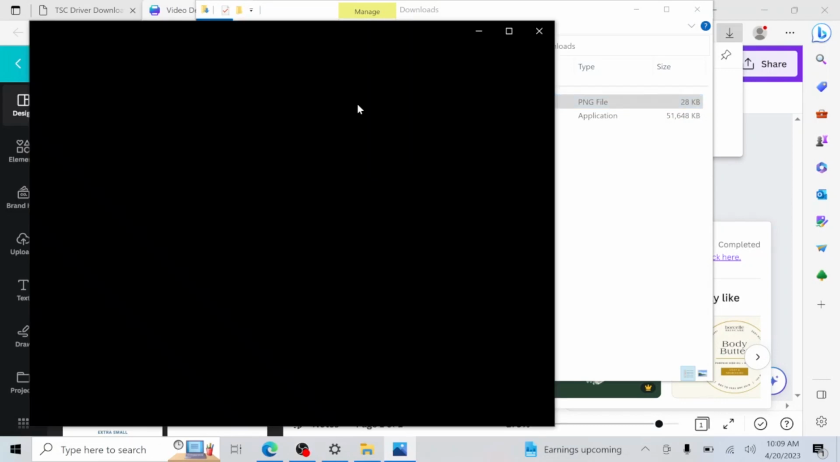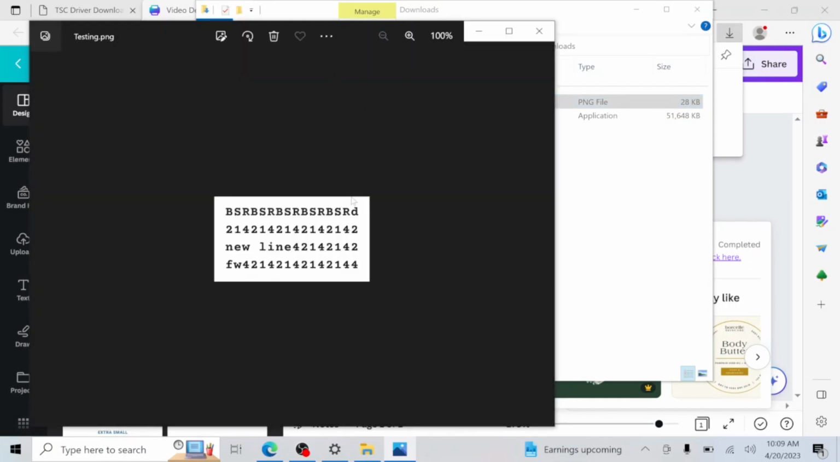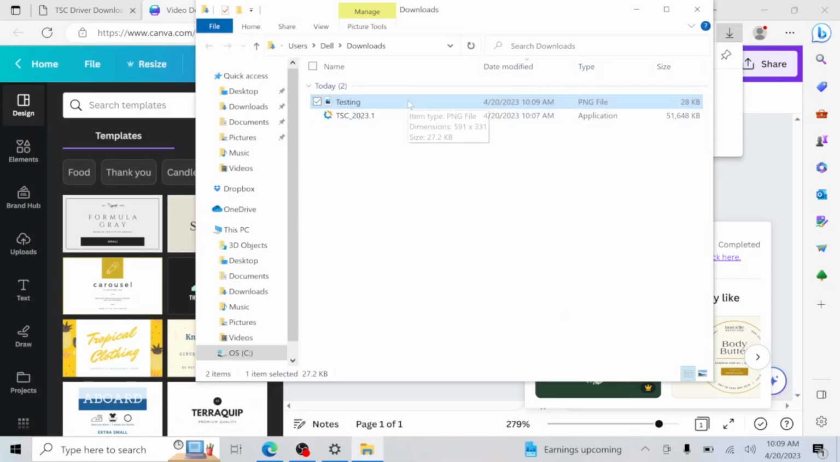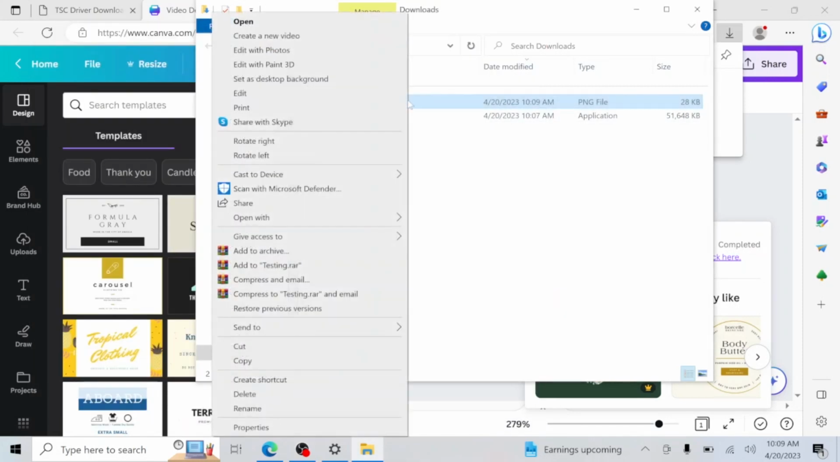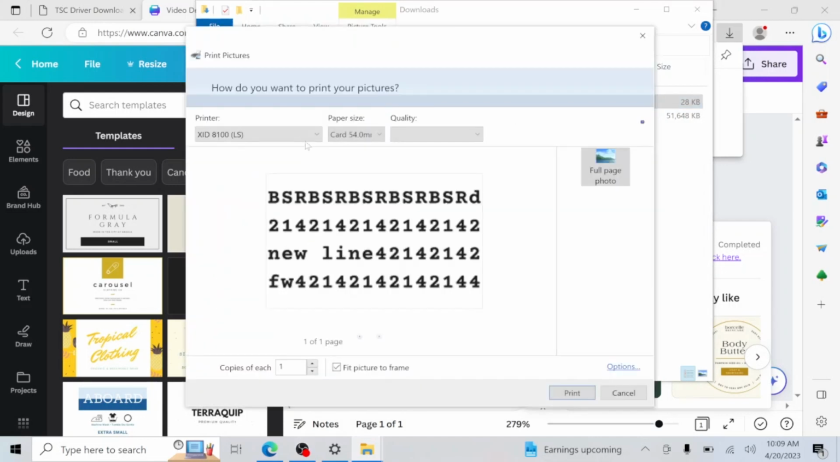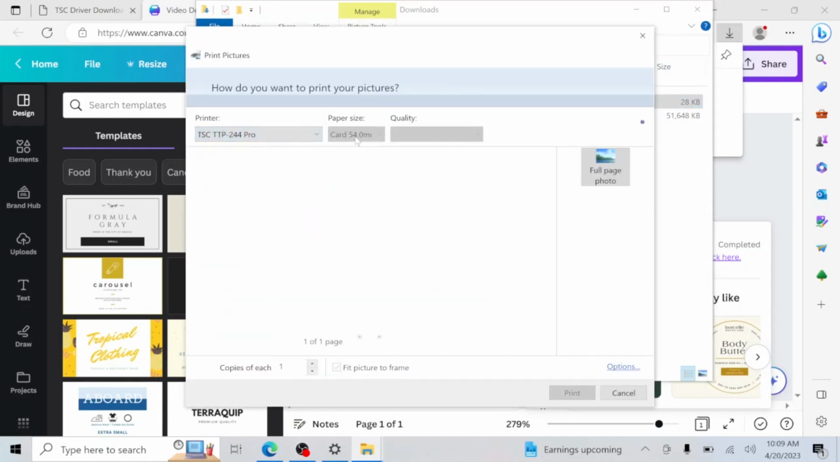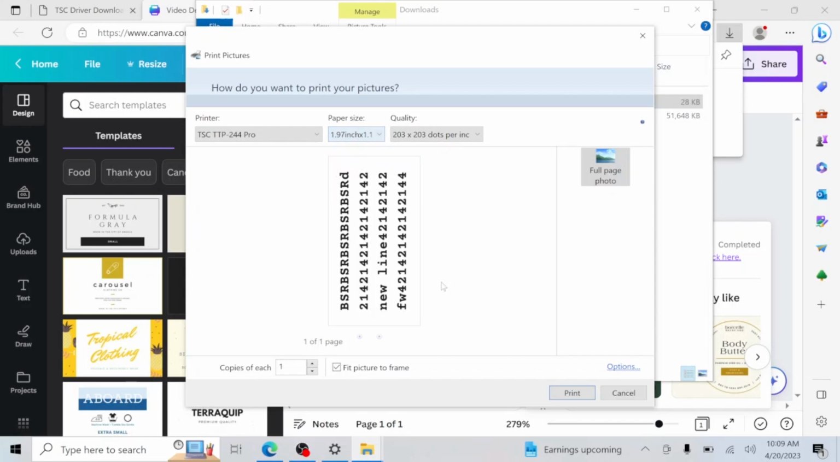When you print, what you want to do is you want to print from photos, because if you print from here, you won't be able to find the card. Oh wait, you can. Okay, never mind then.